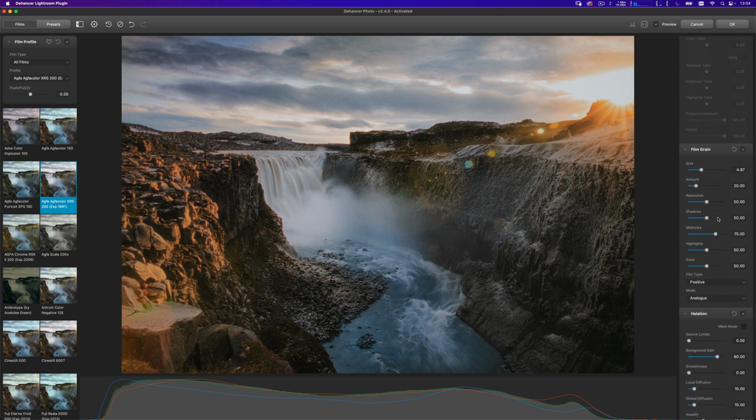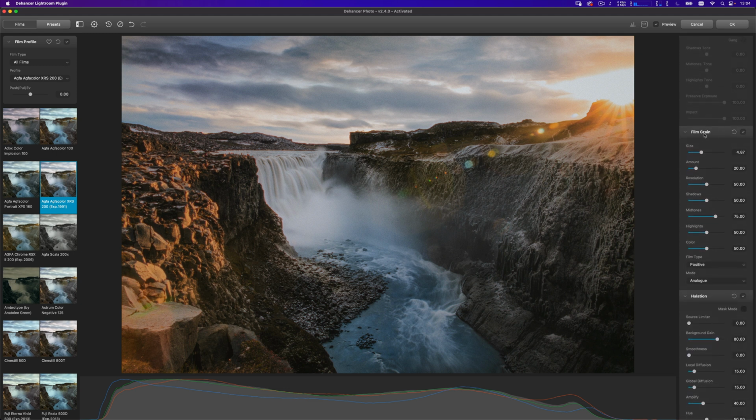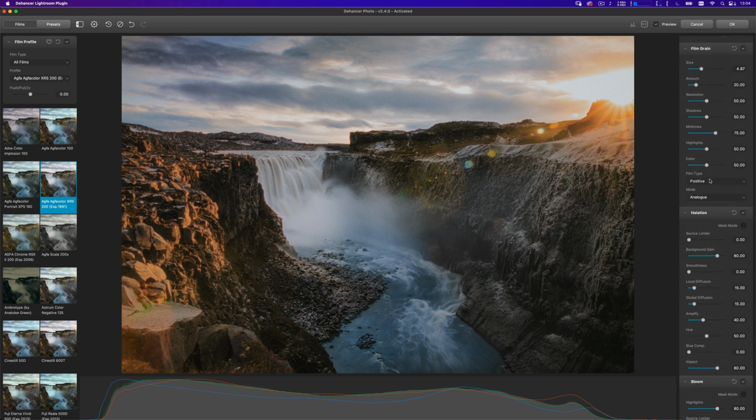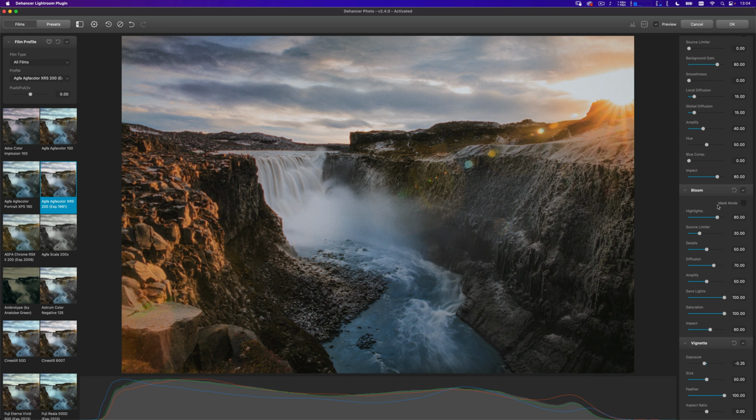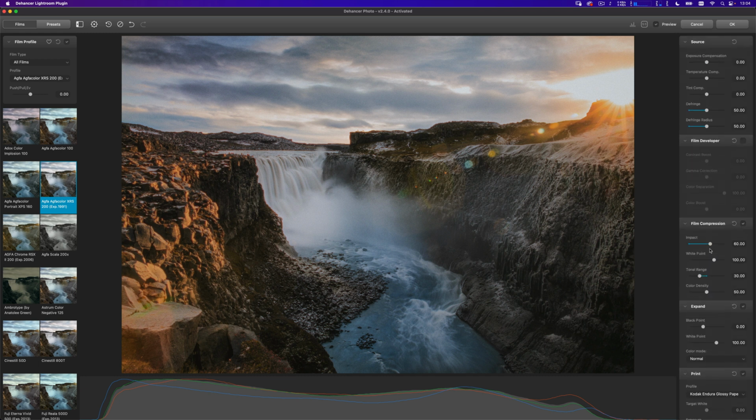And of course, you can also choose the film grain. You can specify how big the size of the grain should be, also which film type, if it's positive or negative. And interestingly, halation as well as bloom are already on as a default. But again, as with all the presets and settings here, you can change them all to a very amazing detail.